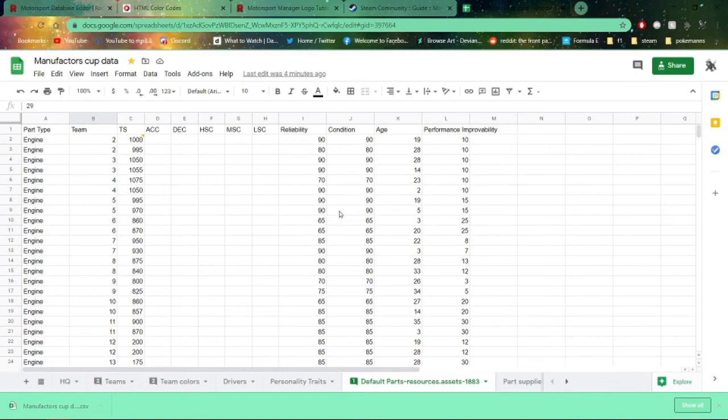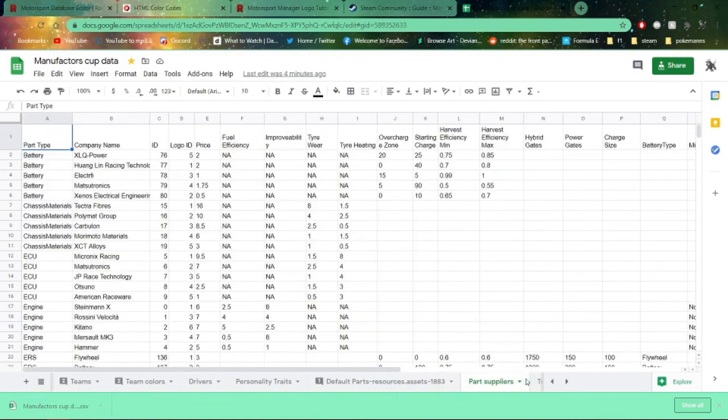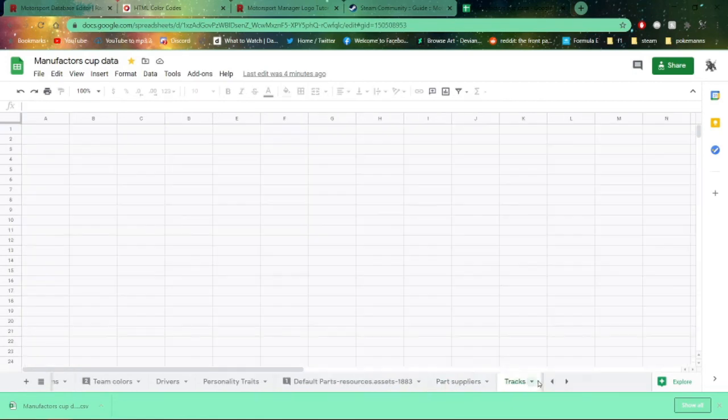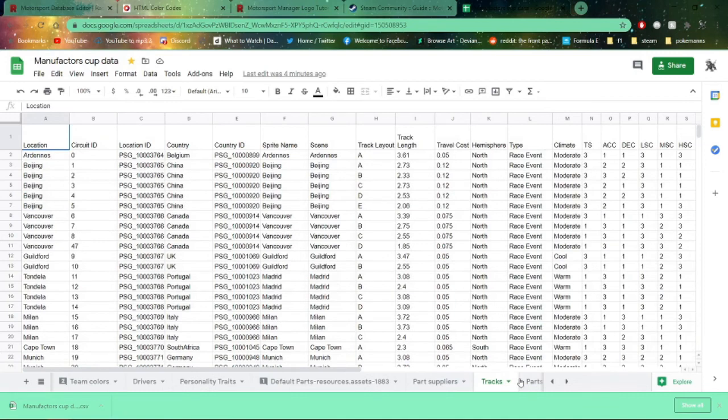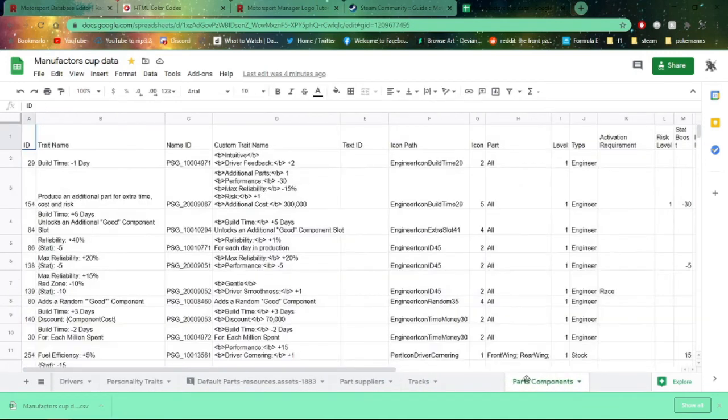Part suppliers, while interesting at first, can get very confusing very quickly, so I wouldn't mess with that. The other things I can recommend changing are the following.